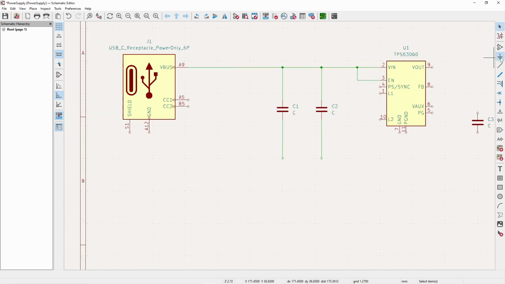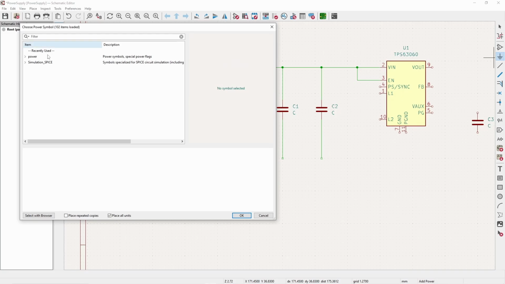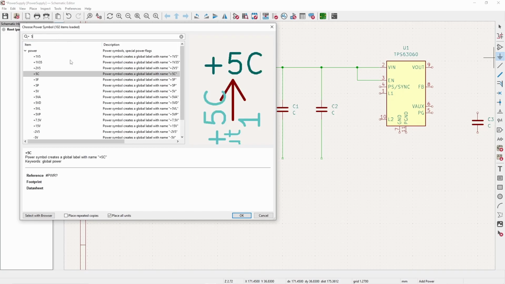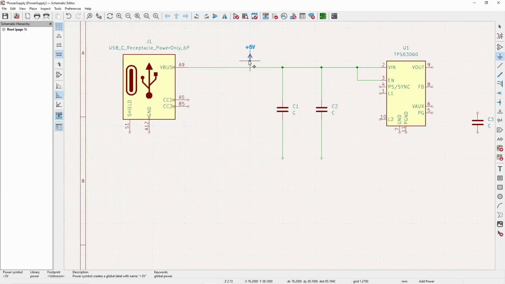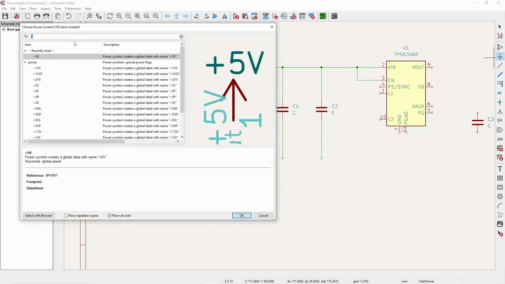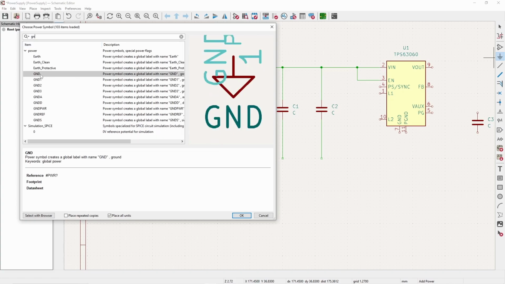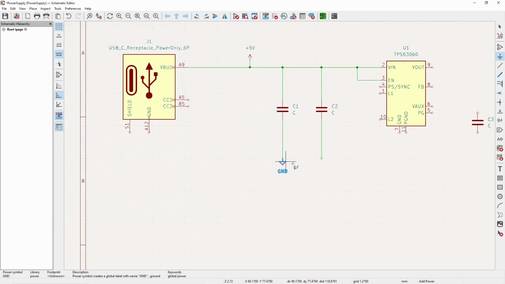Another thing I'm going to do is add in some symbols here. So I want power, it's got 5 volts for me, that would be brilliant. So 5 volts, I'll just put this one here. And then W. And then finally I want to put some ground symbols in. Just the standard one is okay for what we're doing.